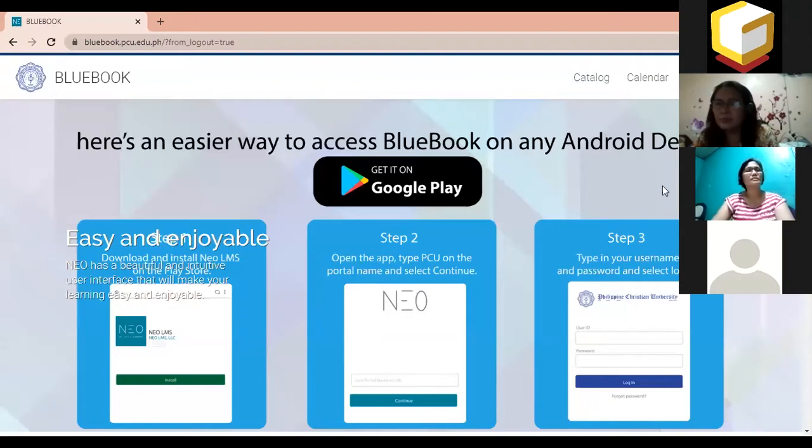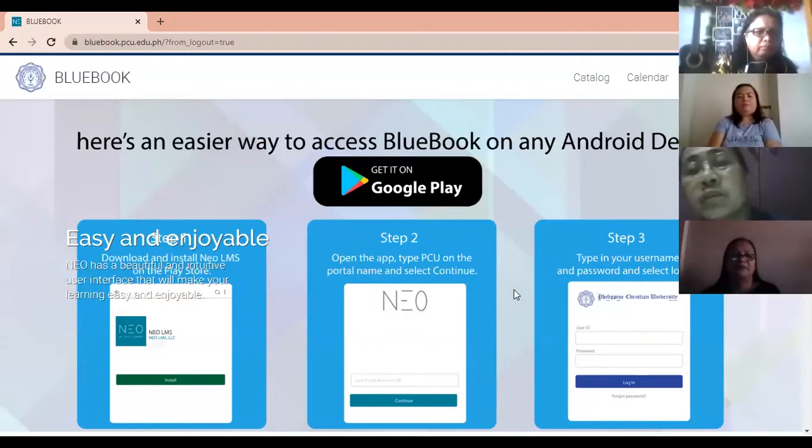Can everyone see my screen, which is the bluebook.pcu.edu.ph? React thumbs up. Okay, thank you everyone again.